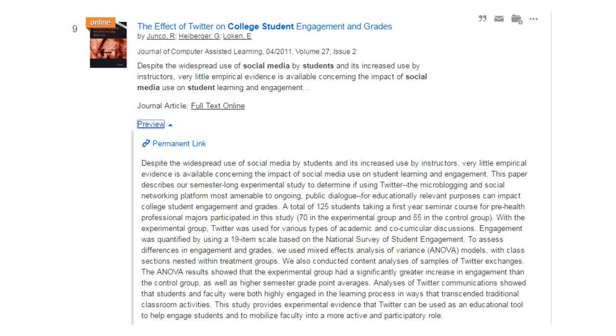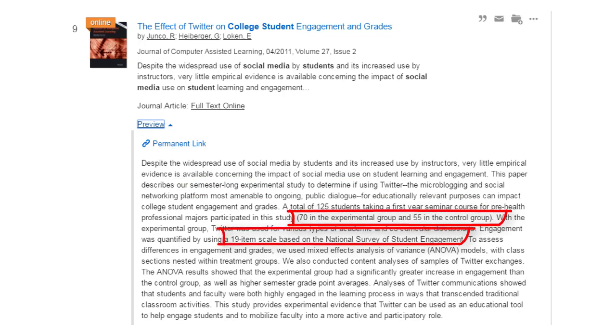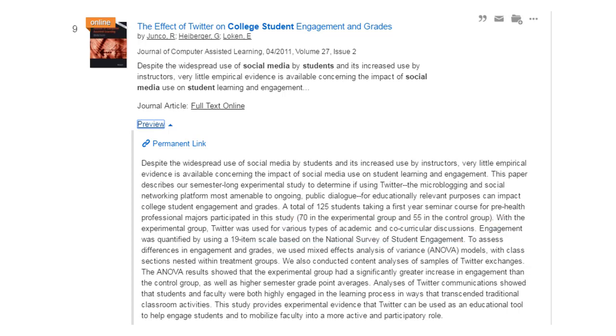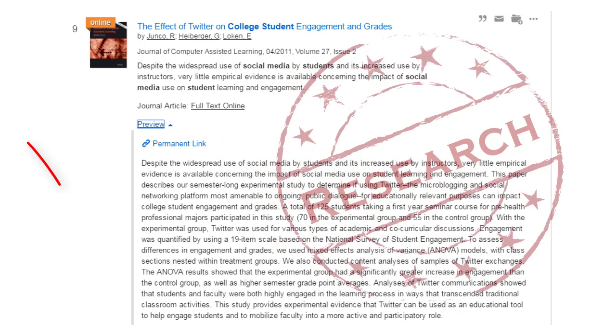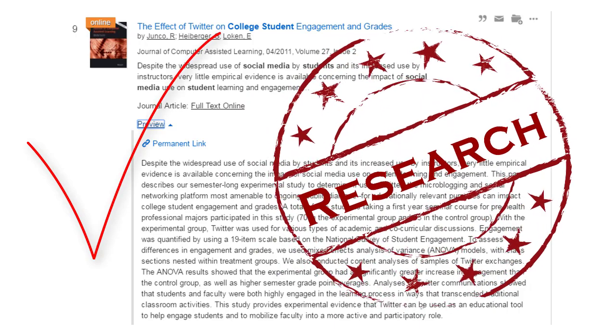Notice that the article abstract begins by describing a semester-long empirical study. It goes on to describe a sample of 125 students taking a first-year seminar course, a research method using control and experimental groups, and the use of a 19-item scale based on the National Survey of Student Engagement. The abstract includes information about data analysis, using analysis of variance or ANOVA methods, and also content analysis. Based on the information in the abstract, we can be sure that this is an empirical research article.